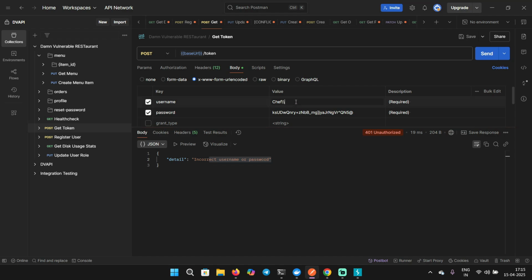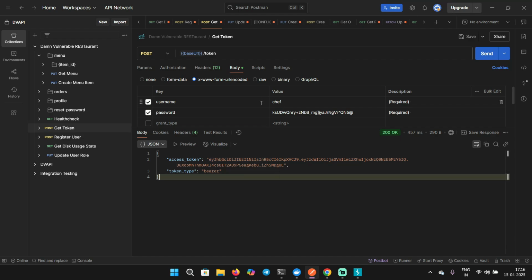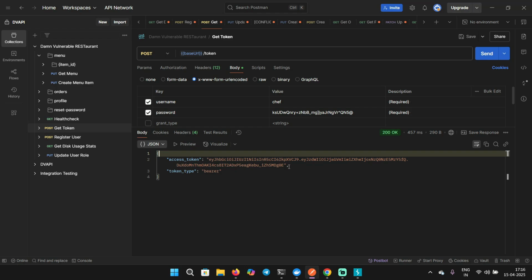Okay, username admin, or small a, or small f. Okay, this time it worked. It was because of the capital C before. Wow, I really just did a brute force attack on the username field. Anyways, finally we have the access token.